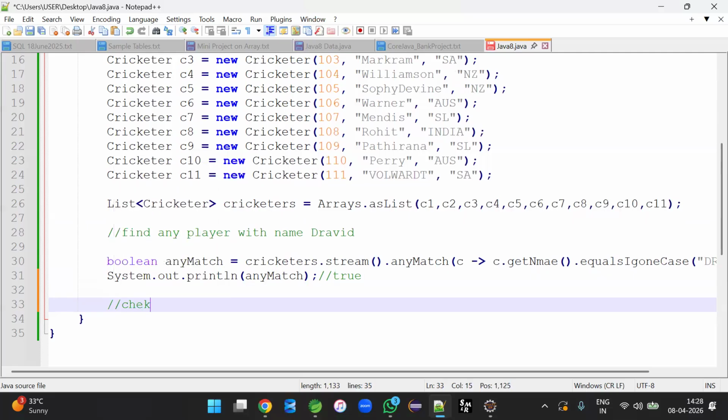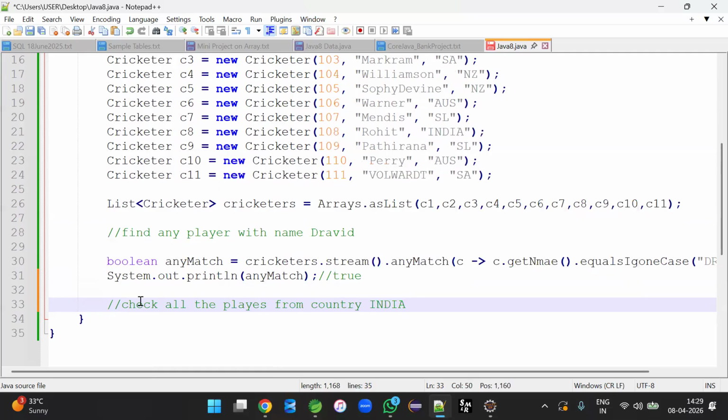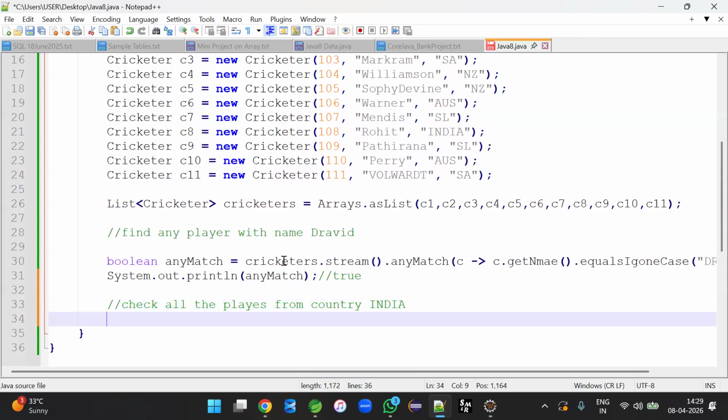Check all the players from country India. It can be or it cannot be, right? All match, all of them belong to so and so. Yes or no? If that is a requirement, then what are we supposed to do?